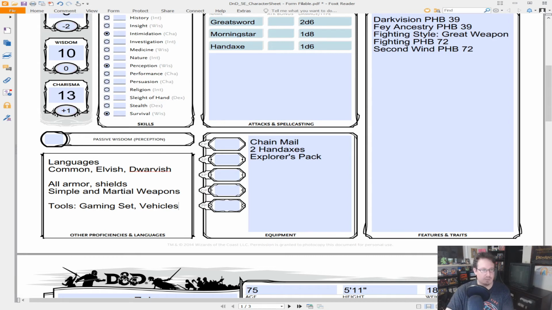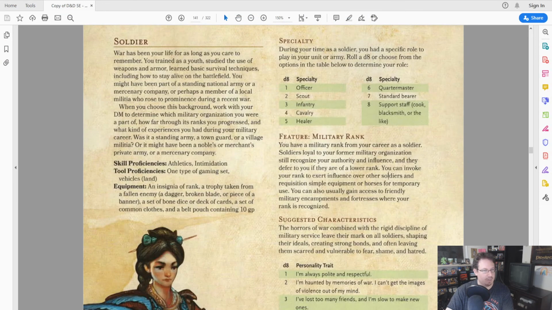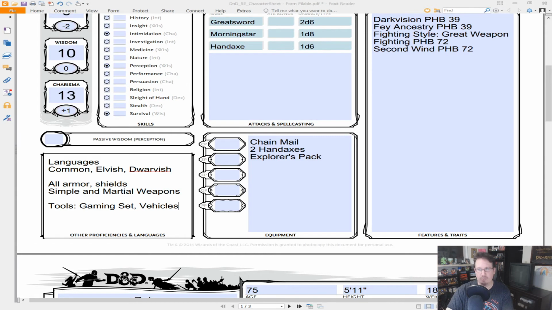So we are going to go and look at what equipment comes with a soldier now. The equipment is an insignia of rank, a trophy taken from a fallen enemy like a dagger, broken blade, or piece of banner, a set of bone dice or deck of cards, a set of common clothes, and a belt pouch containing 10 gold. So we're just going to write that down here. We're going to put insignia of rank, and you would probably put something like private rank insignia, something like that.